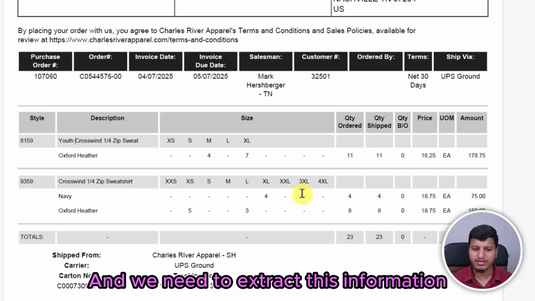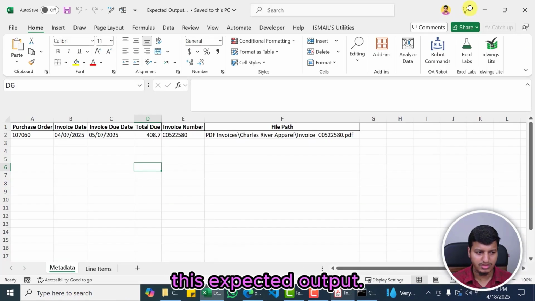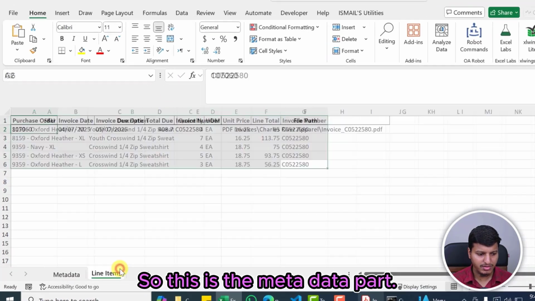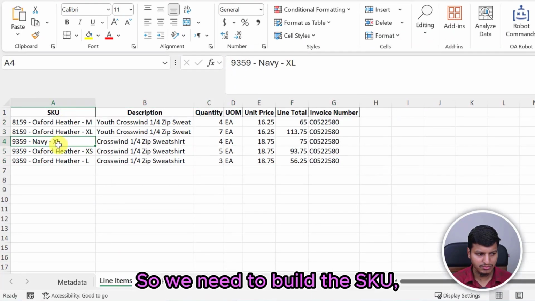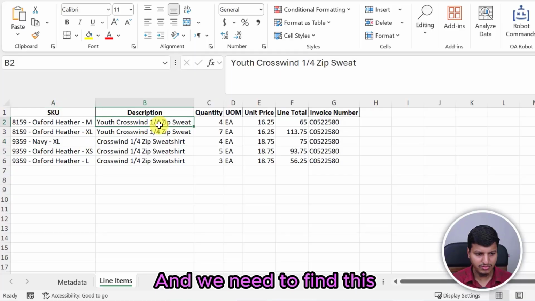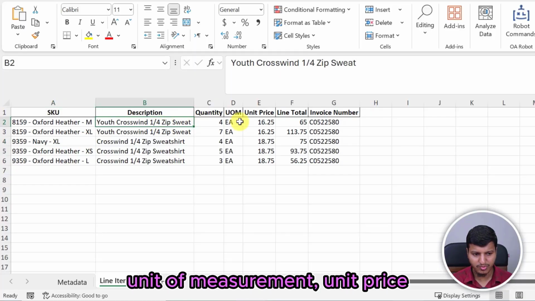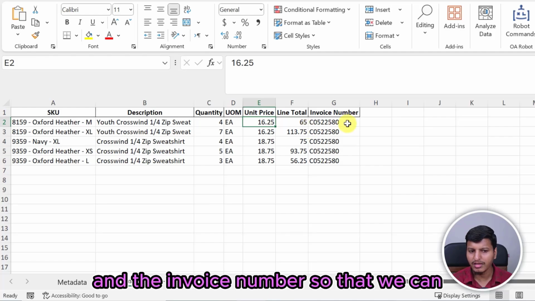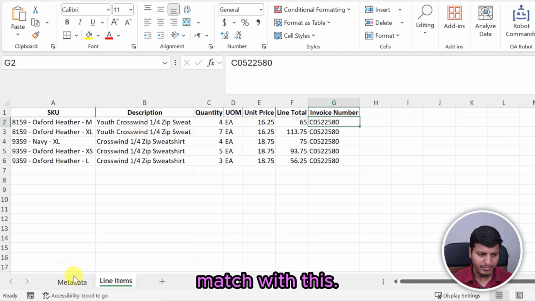And we need to extract this information and transform this into this expected output. So this is the metadata part, and this is the actual data. So we need to build the SKU based on style, this color, and size. And we need to find this description, quantity, unit of measurement, unit price, line total, and the invoice number so that we can match with this.